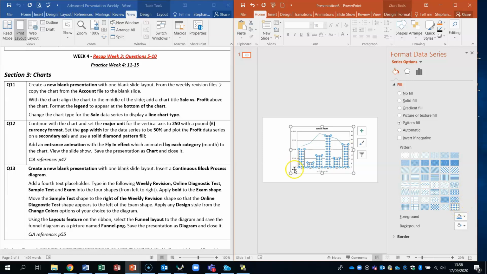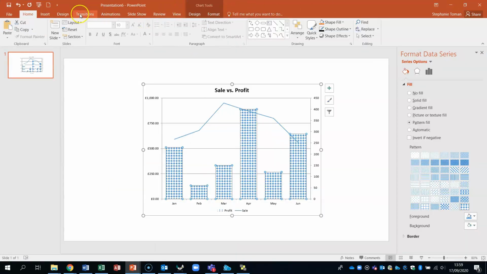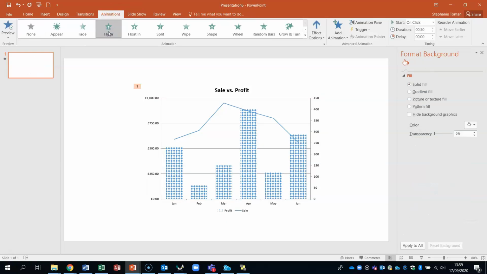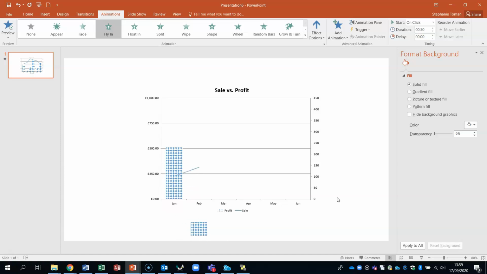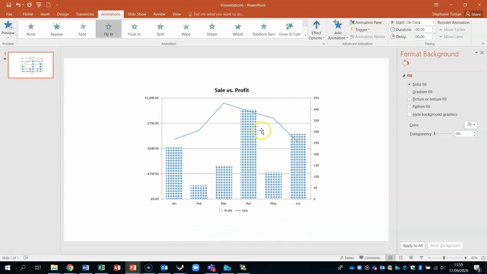Okay, then we're going to add an entrance, fly in effect by each category. So I think we can watch this happen. So we're going to maximize this. We've got them all highlighted. So if we check the question just to make sure it was an entrance effect on these. So if we go into animations, fly in, and then we're going to make it by each category, by category. There we go, so it's on both of them.